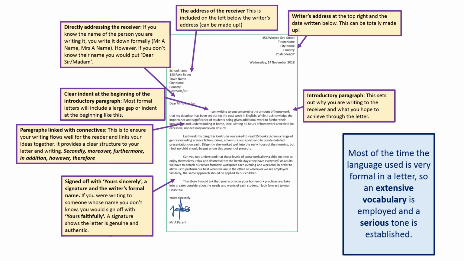You'll see that there's introductory paragraphs. The paragraphs are quite well developed and they are linked with connectives. This is so important. So if you're using words like secondly, moreover, furthermore, in addition, at the start of each paragraph, you are providing a structure, a sequence for your reader to guide them through your letter. You'll see there's a final paragraph and then it closes off with yours sincerely or yours faithfully, as I've just explained.